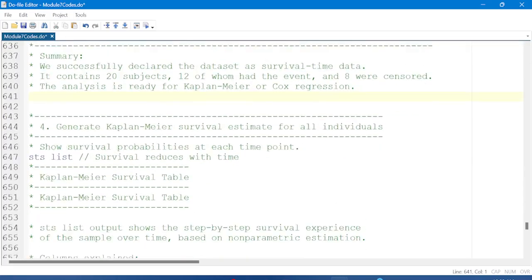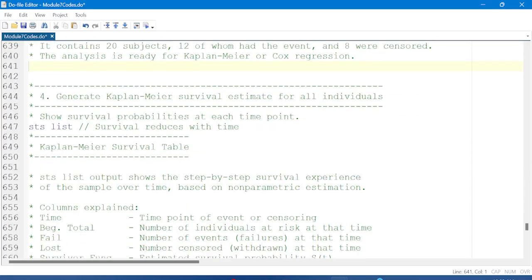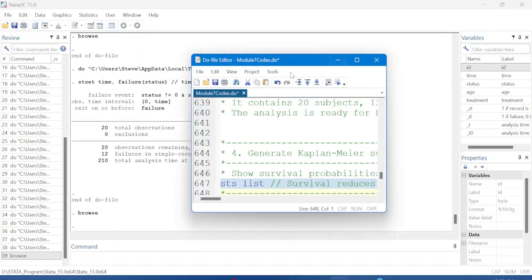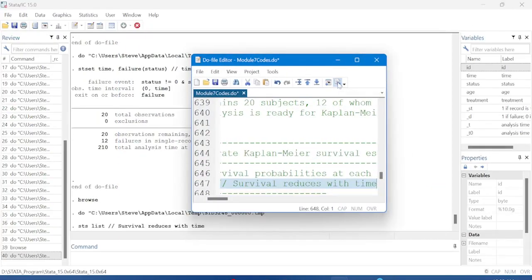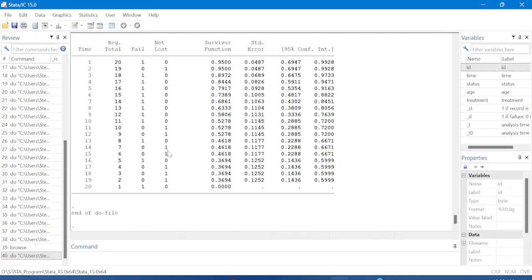Now what follows is that we want to do the Kaplan-Meier survival estimate. And before we do that, we can list to show survival probabilities at each time interval using sts list. And this is what we get.